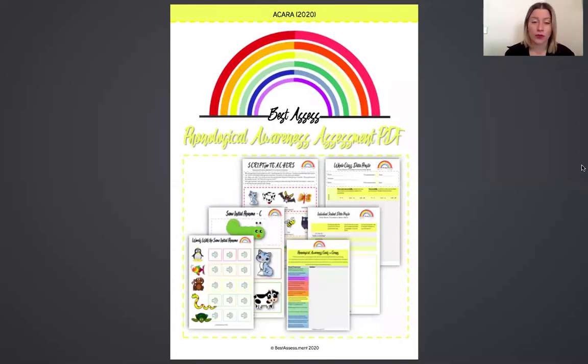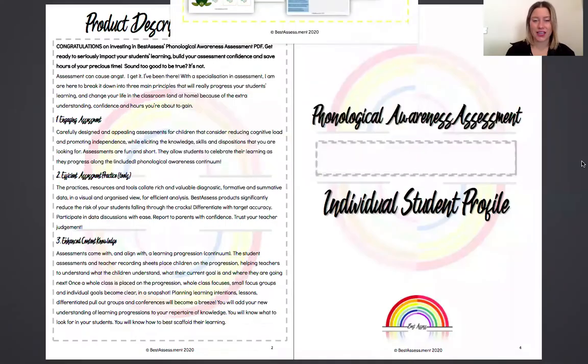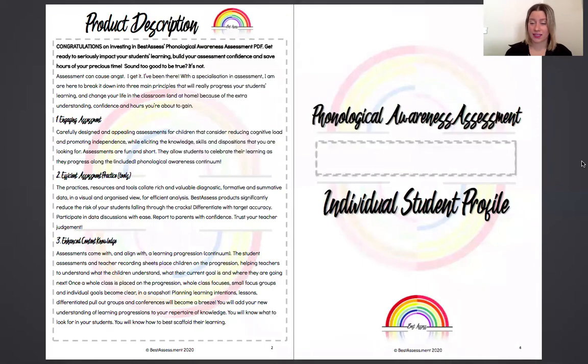Welcome to the overview for the Phonological Awareness Assessment PDF. So I'm just going to talk you through the structure of the assessment.